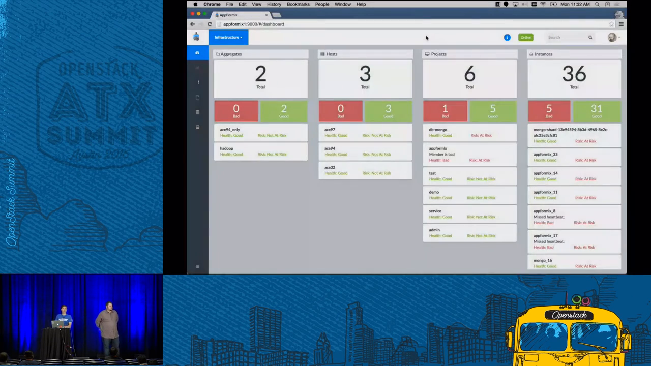So this is the part when I ask you to turn off your Wi-Fi as a sacrifice to the demo gods. Just kidding, but we are going to do a live demo here of AppFormix running on top of OpenStack and helping you manage it.